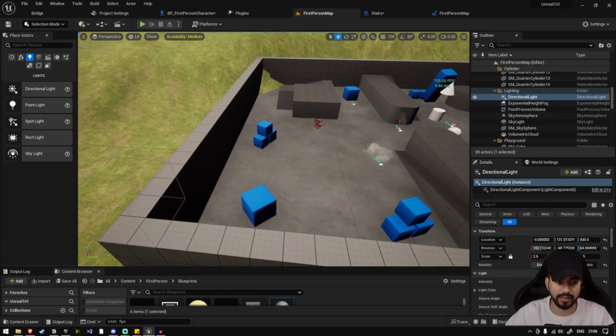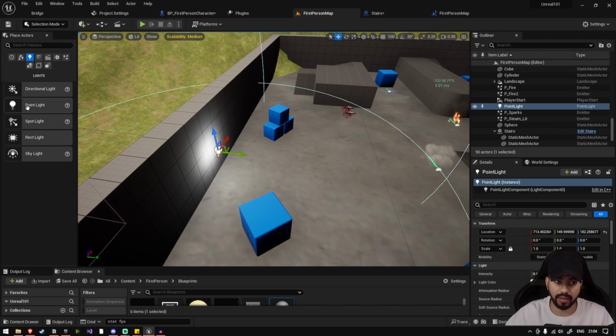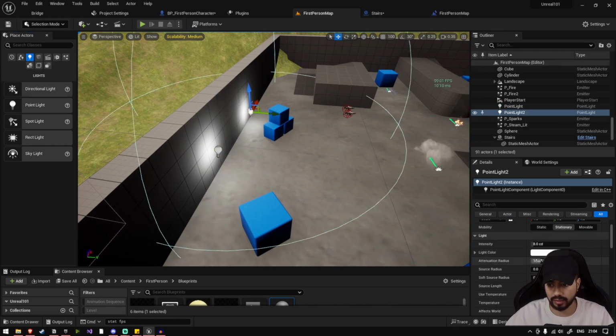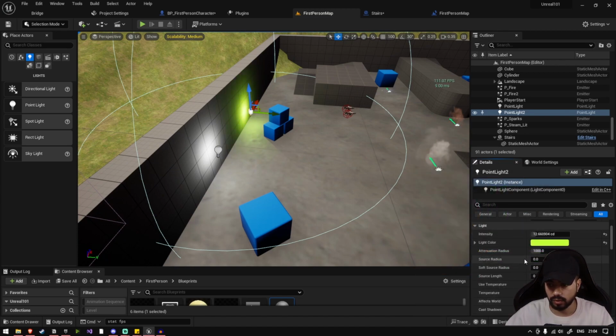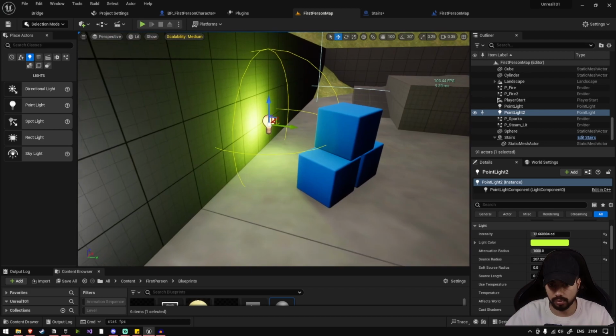Now let's look at point lights. Similar to directional light, you can drag and drop point lights as we had already seen. You can change the intensity. You can change the color of those lights as well. You can change the source radius of the light also.